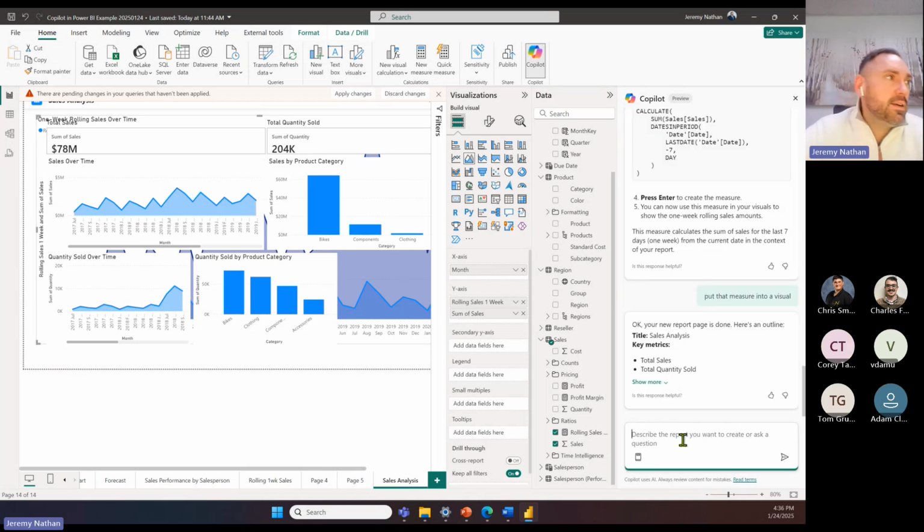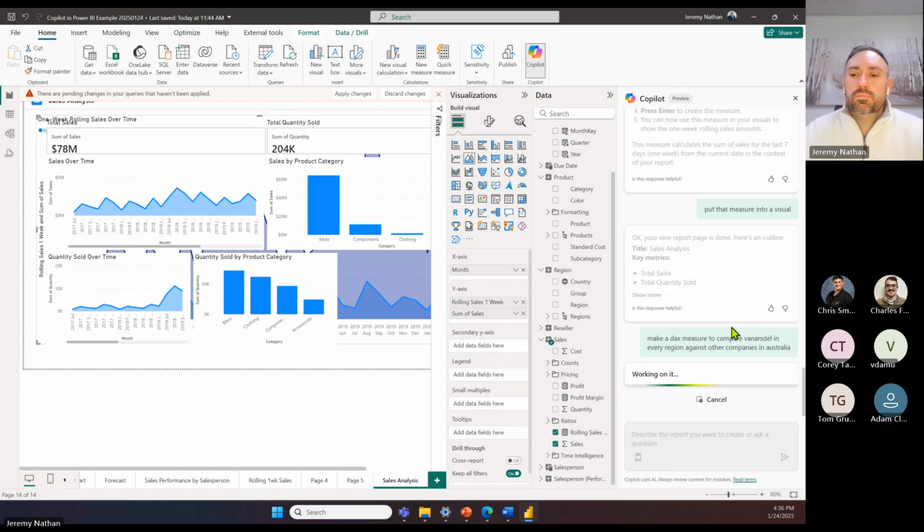And so on the right, what I'll ask it is make a DAX measure to compare Van Arsdale, that's a manufacturer, against other companies in Australia. But here I want to say make a DAX measure, compare Van Arsdale, I'll say in every region against just other companies in Australia, and click send. So the more detail you give the DAX, the better.